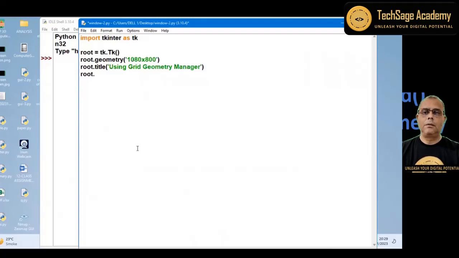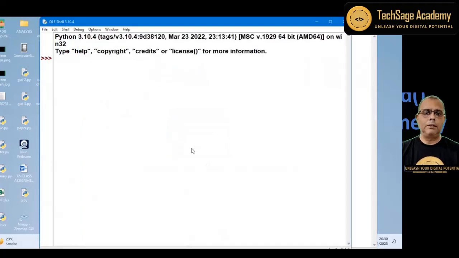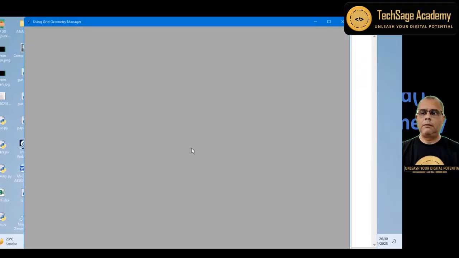root.configure. This time I'll give a professional looking background color to my window: bg is equal to dark gray. root.mainloop. Let's run this module and check the window. So this is the window that we have created this time, and you can see it looks more professional in terms of colors, with dark gray for my background.